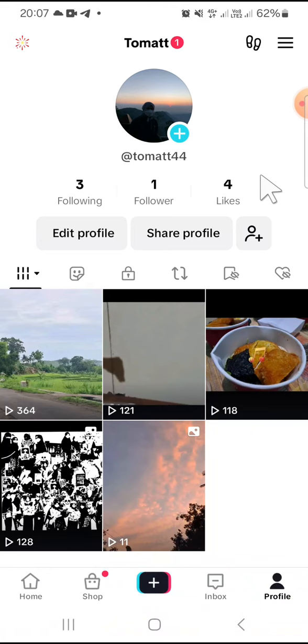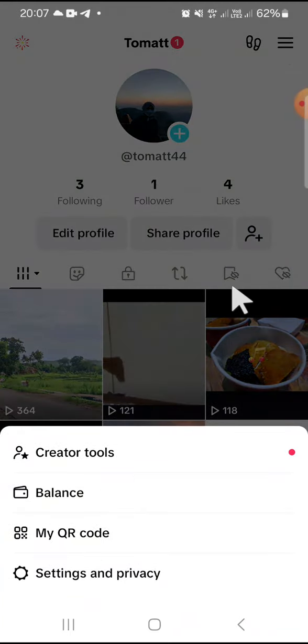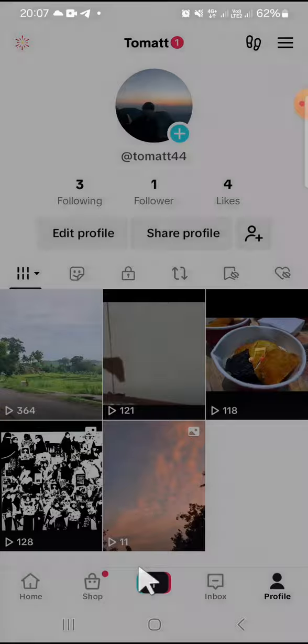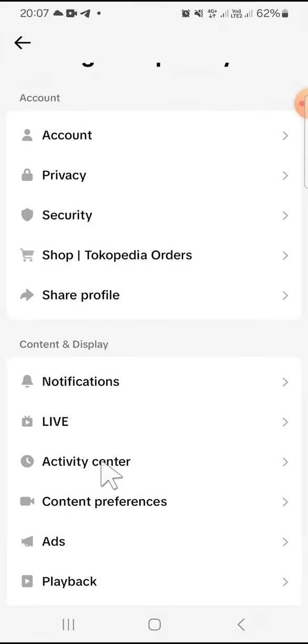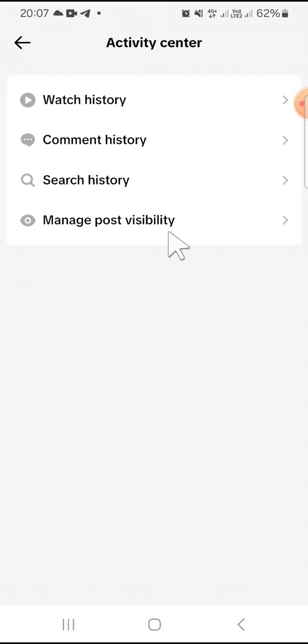Okay, and click on these three lines on the top right corner. And here we can select settings and privacy and open the activity center. And since we want to clear the search history, we can click on search history option.